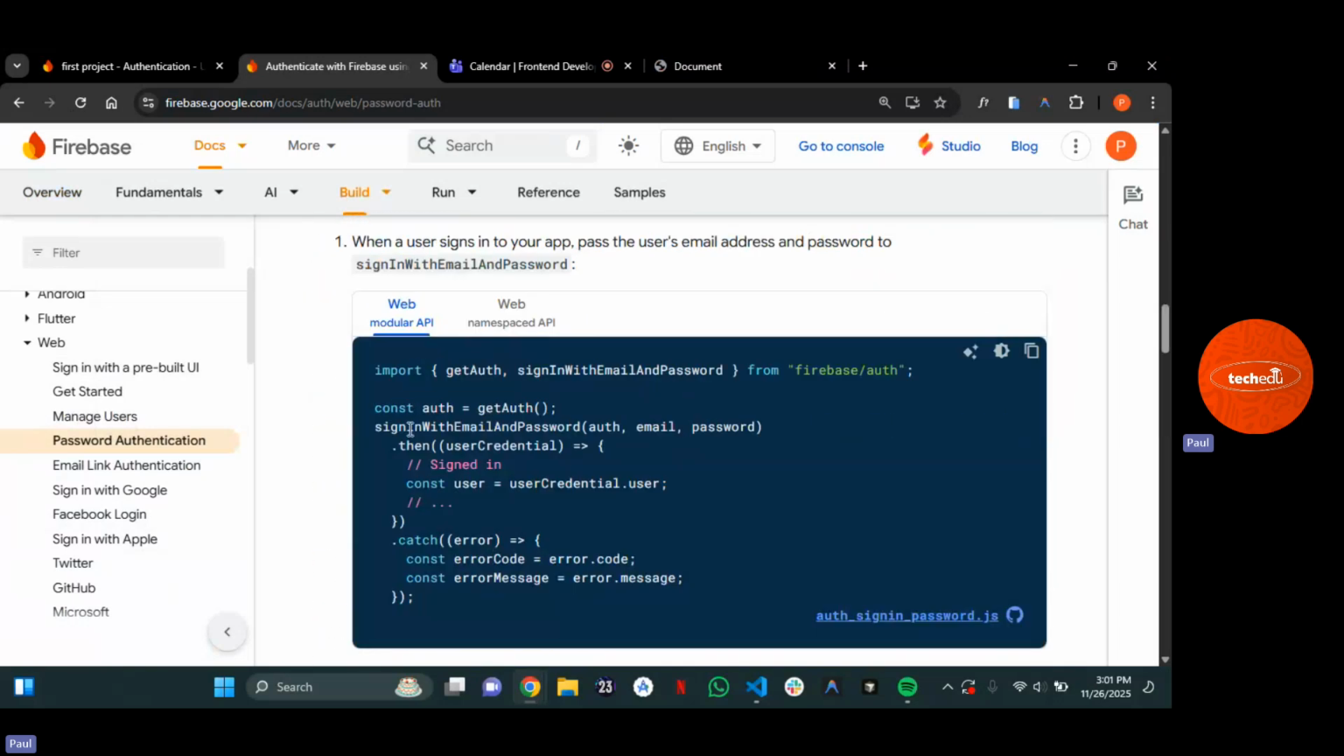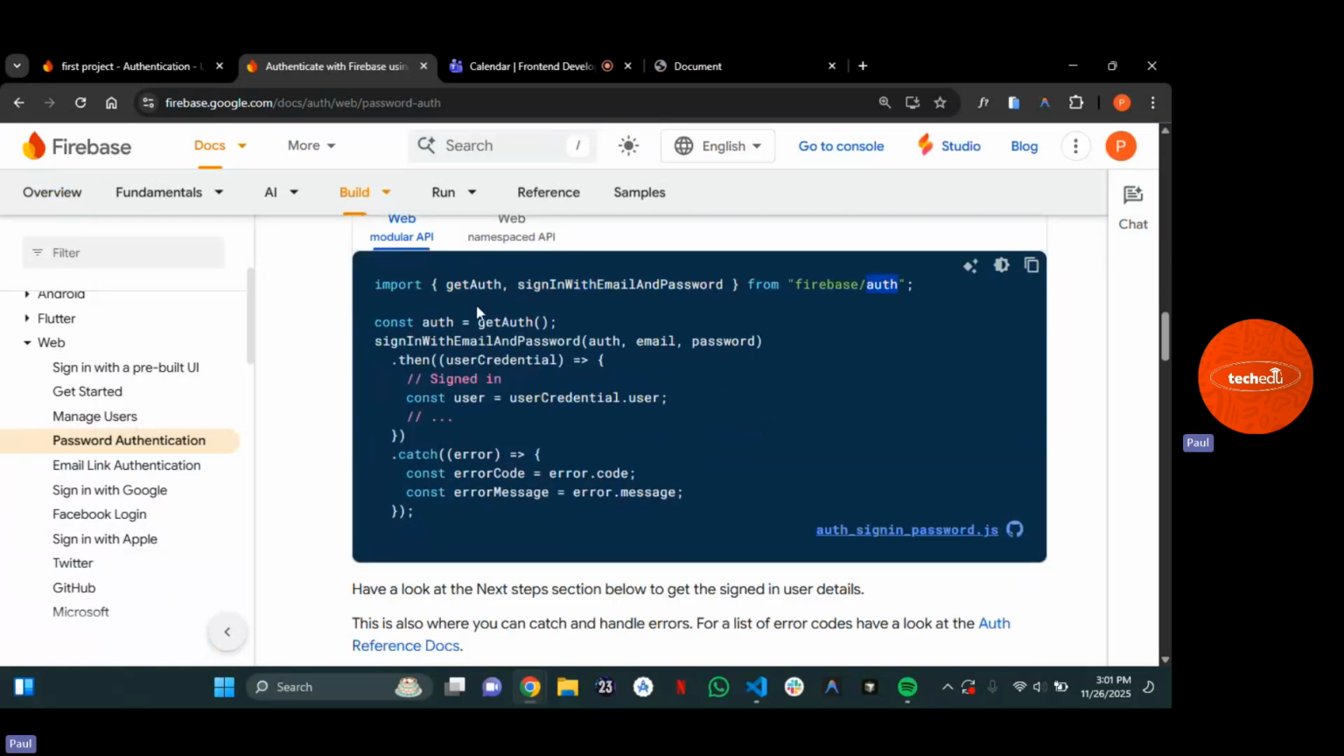If you check it out, what are they saying? They said you can import getAuth and what? signInWithEmailAndPassword from where? Firebase authentication. Now, the next thing is to use this particular, what's the name, function to implement our sign in. So this is everything that we need. So how exactly are we going to do this?